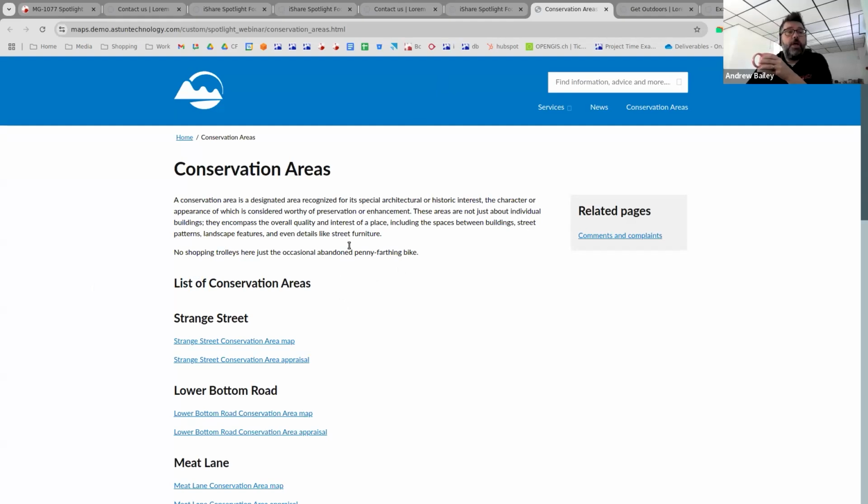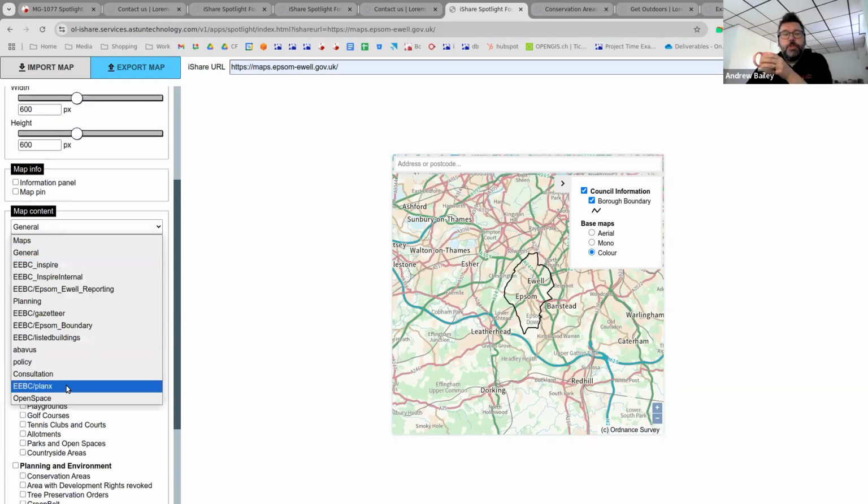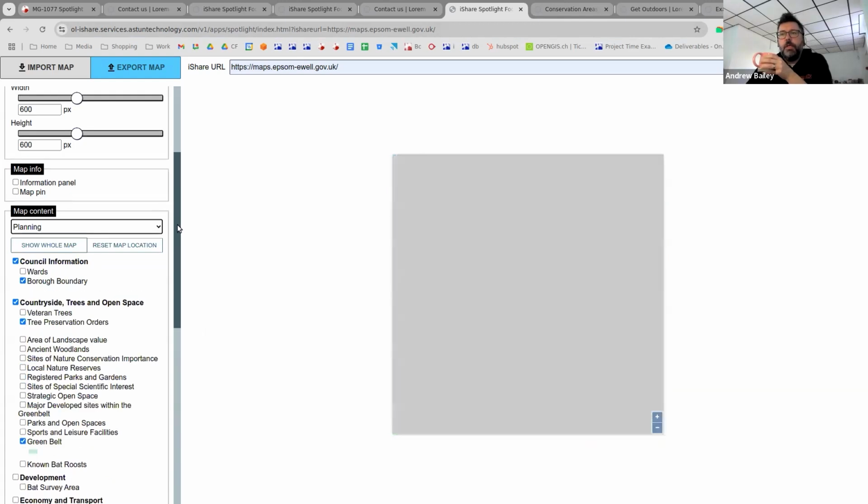Now for this one, I'm going to query Epsom's iShare Maps installation. So over here, we've got the URL. In fact, I've got it up here, you can see. So every time I load up this site, we are querying Epsom's iShare Maps. Now their map sources, the one I'm after is one called planning. I'm going to select that.